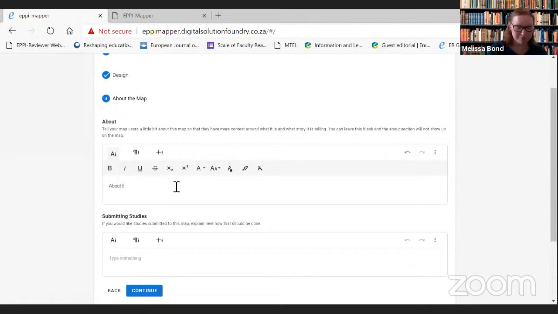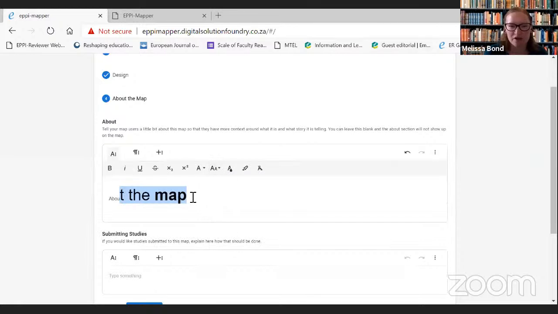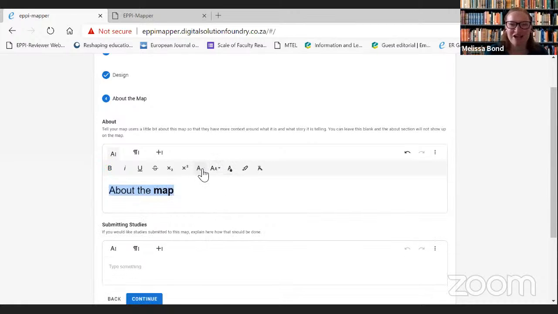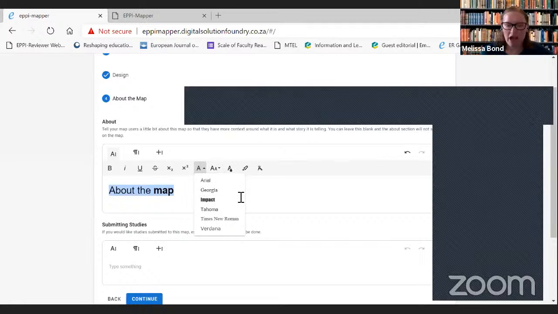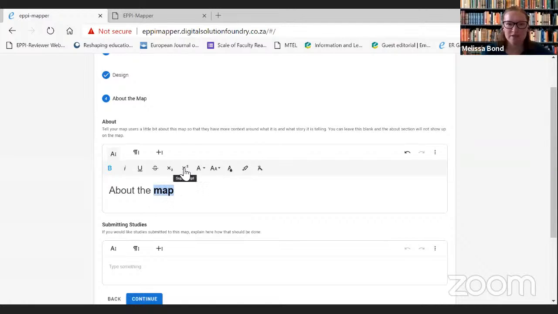I'm just going to put some random text in here so that I can give you some idea of what you can do. You can change the size of your font. I don't know why I'd want to do that, but you could. There we go. You could change which font family it belongs to. So if you've got a preference for a particular font, then you can do so. And you can also superscript.